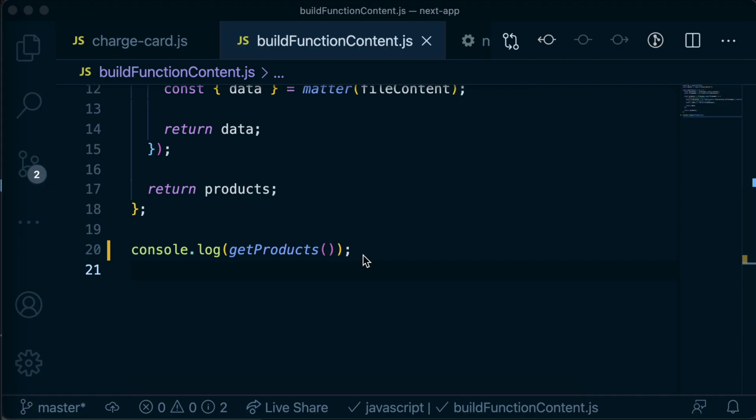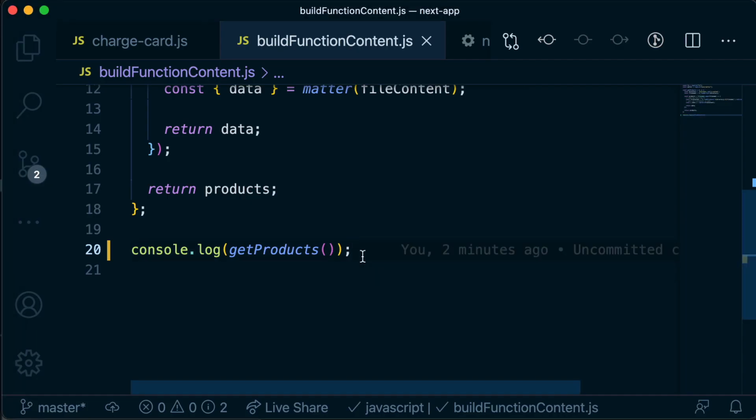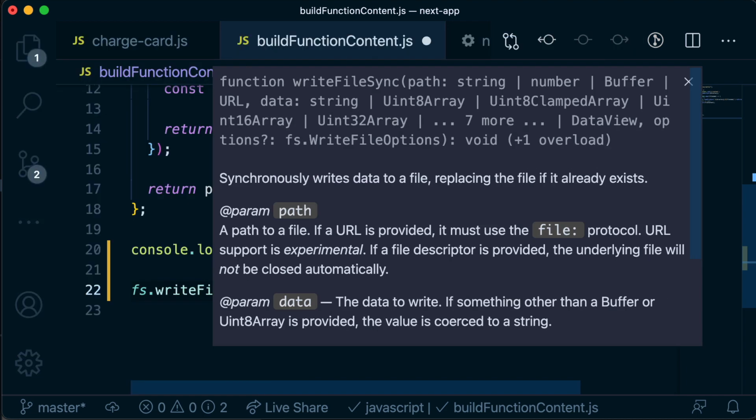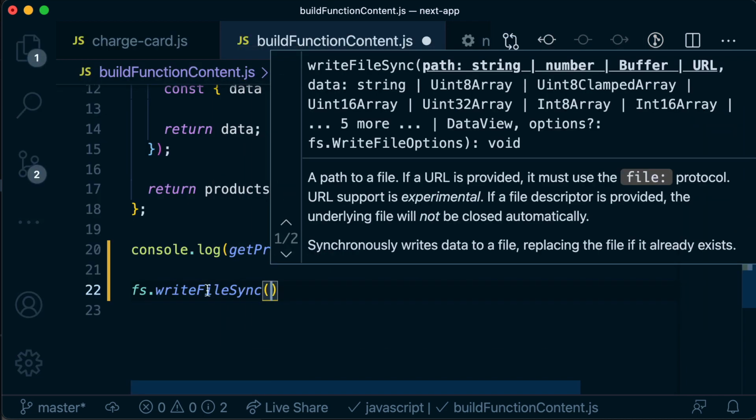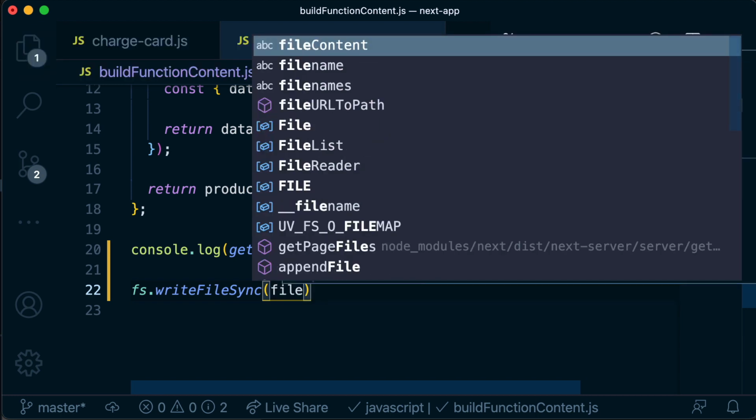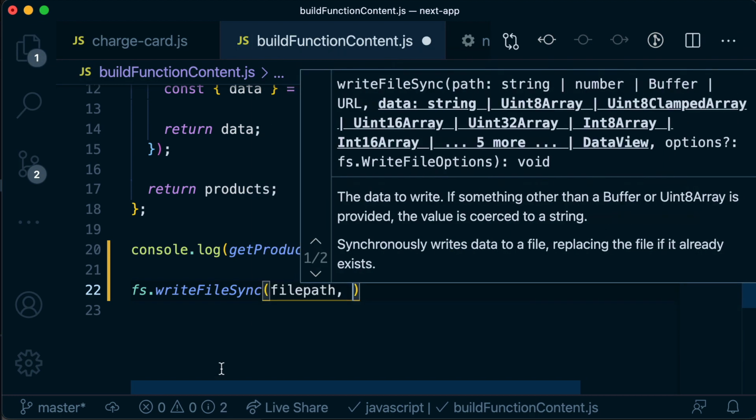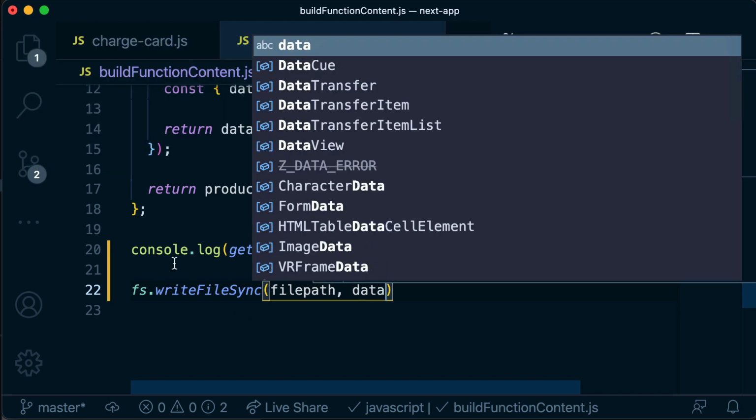Cool, and we get each of our products there, and it's a nice big JSON object or a JSON array of objects. Okay, cool. So since we have all of those products now in a JSON object, we could just take that JSON object and write it to a .json file. So fs.writeFileSync is obviously the opposite of readFileSync, so that's going to let us write a file to the file system. So then we just need to give it a file path that we want to write that to, and then we need to give it the data that we want to write to that file.